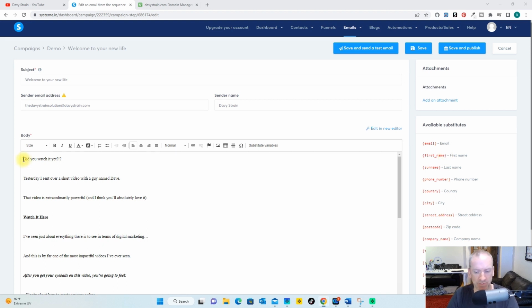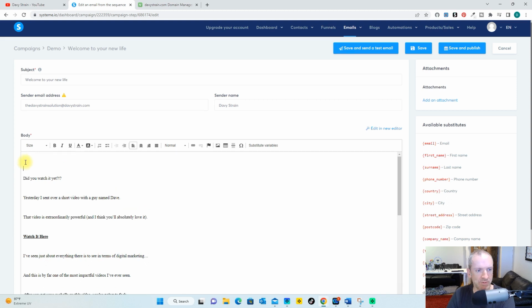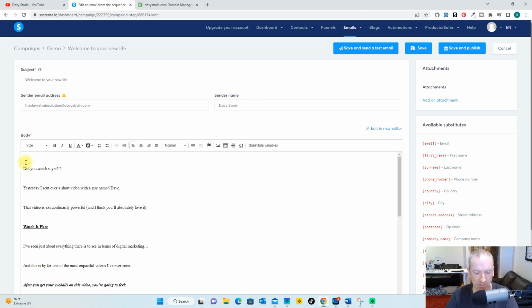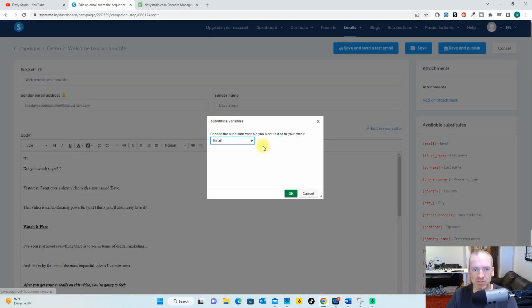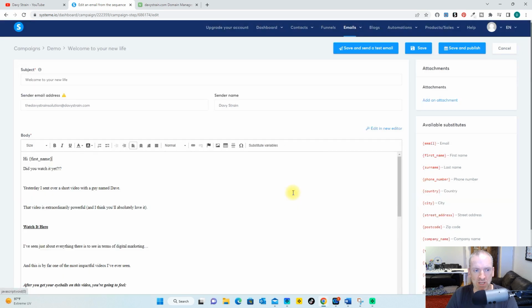If we drop this down, there are a couple of tabs at the top. If we click in after 'Hi', space, substitute variables, and we want to put first name, we just click OK. And it inserts first name. We can put a comma after it; it doesn't matter if you don't. It's just my personal preference in writing emails. You normally put a comma after the person's first name. And that will automatically put the first name of the person who's opted into the campaign at the start of the email.